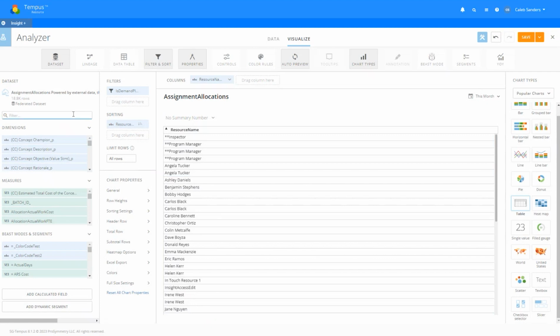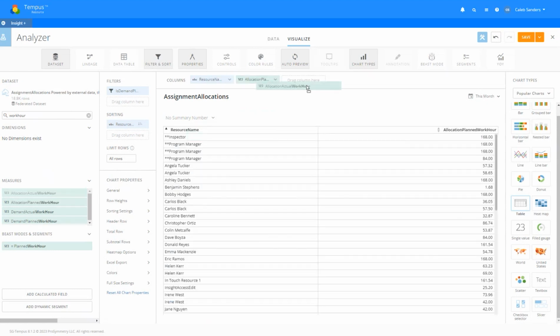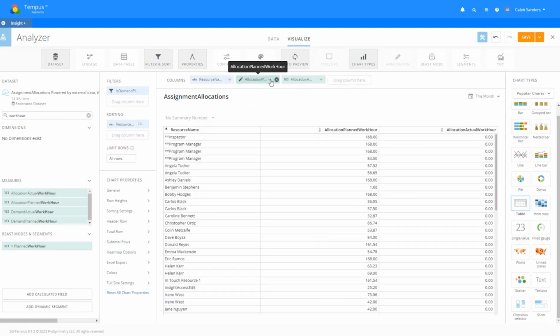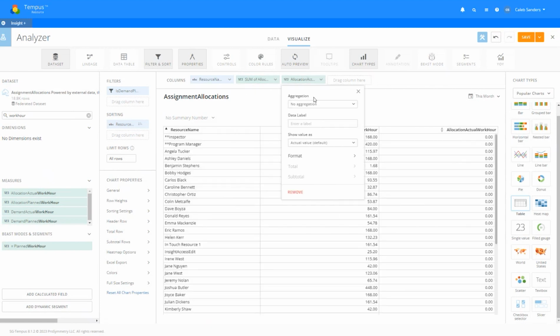What I'm going to do is pull in all of their planned allocation hours and actual allocation hours. And what we can do is use a calculated field to find the difference between them. So I can pull in allocation planned work hour. Actually, just let's say work hour, so I can see both actual and planned here. I can bring planned and just drag it into the table and actual. And I'm going to change these into sums so that we get groupings per resource. And now we can see that Angela Tucker, for example, has 115 planned hours, but no actuals.